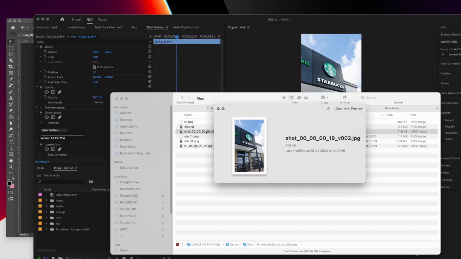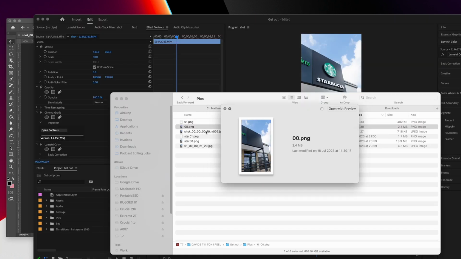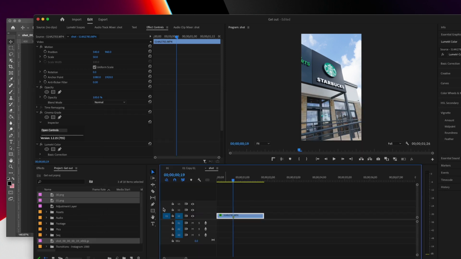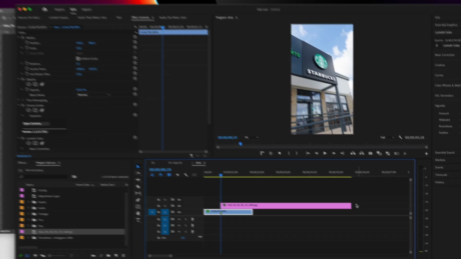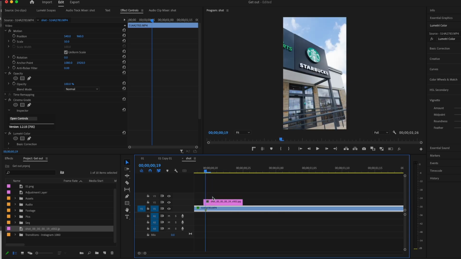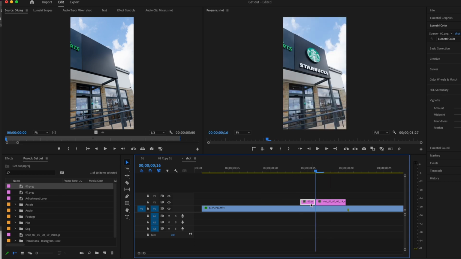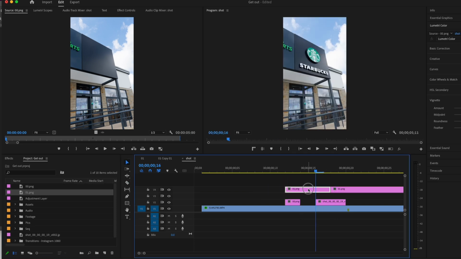We're going to import just the Starbucks logo, the clean plate, and then the picture we took earlier. We'll drop them in the timeline. So let's go with a shot. So we kind of want to end up with this one. Let's add the clean plate, line it up. And then I need my animation on top of the clean plate.